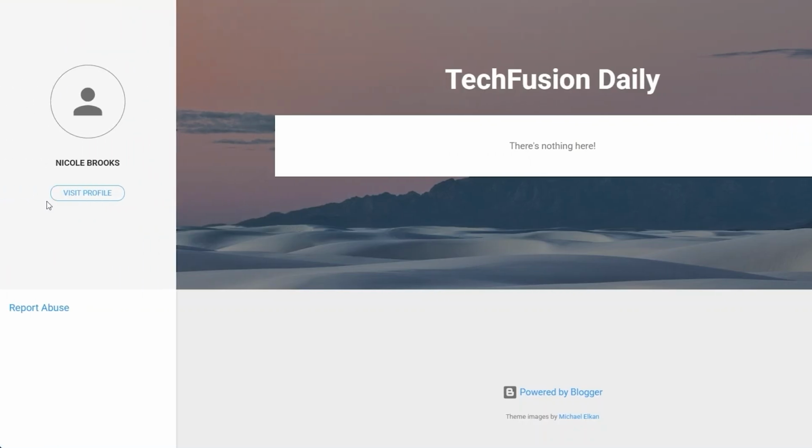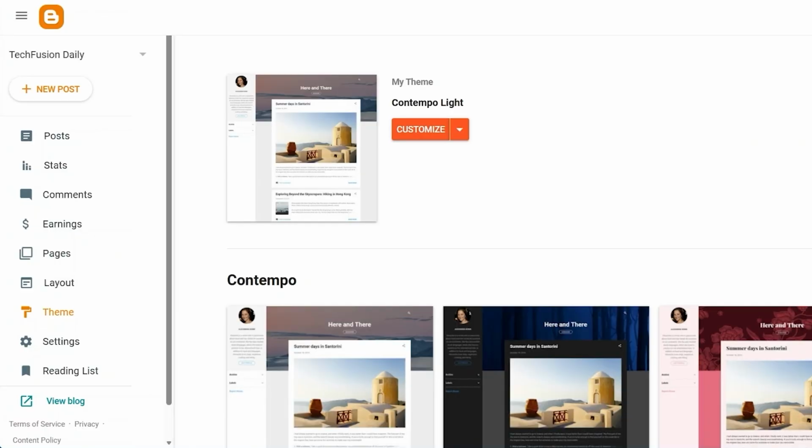On the side, you have your profile. When you were creating your account, you put in your name, so that is the profile. Of course, this is not suitable. This is like an empty page. So we're just going to go back and start writing our blogs.